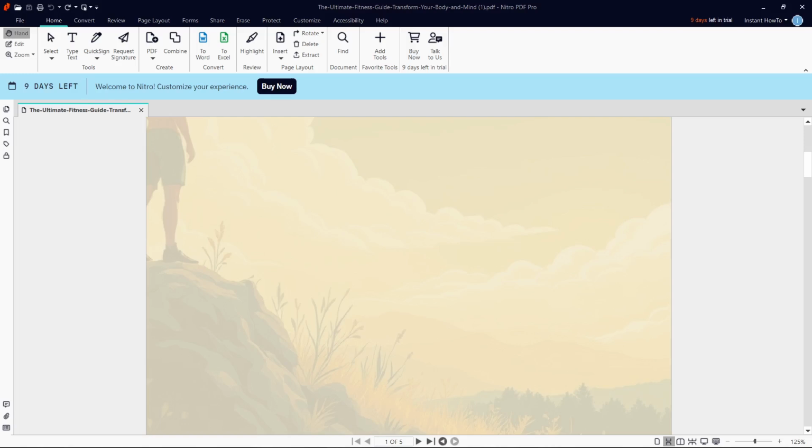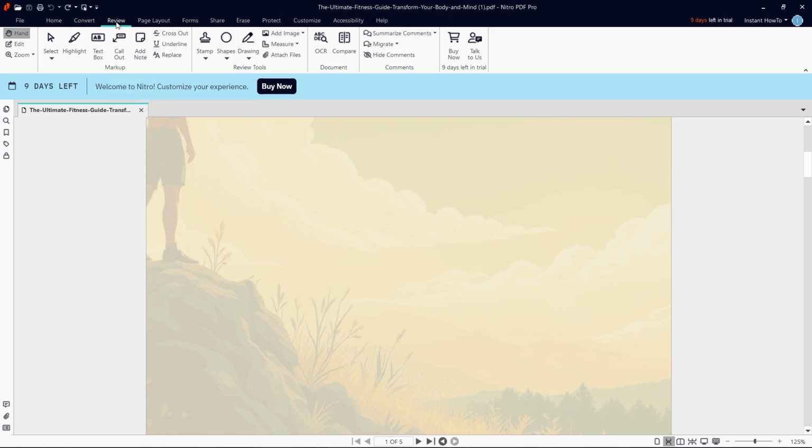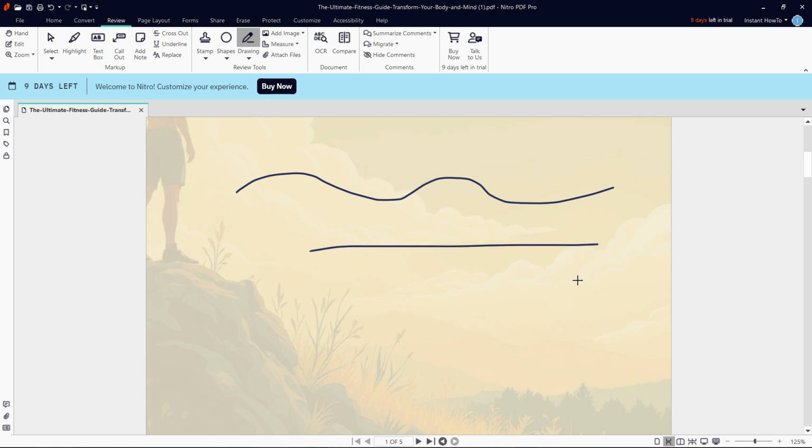In this video, I'm going to show you how to draw in Nitro PDF. Now, the first thing you have to do, you want to go to the Review tab up top, and where it says Drawing, you simply want to click on this pencil icon, and then you can go ahead and start drawing, and the things you draw are going to turn into drawings just like that.